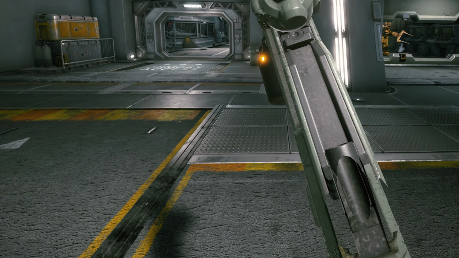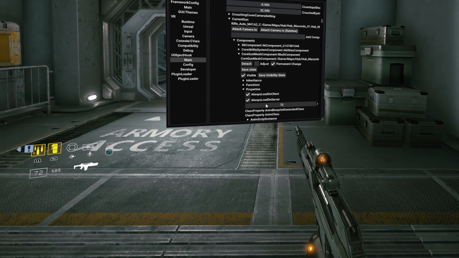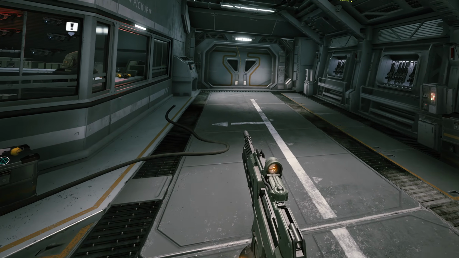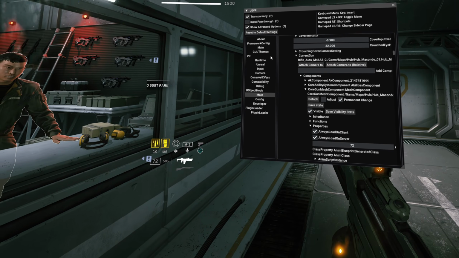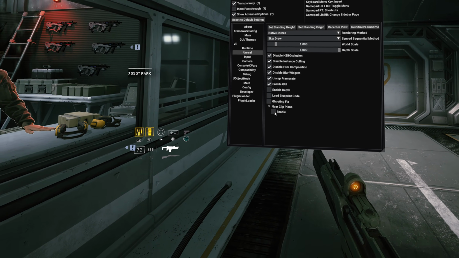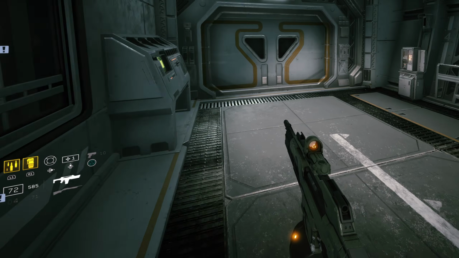Now you can see as I move my gun close to me, I kind of clip through it, and we have an option for that in the settings. Let me just run over here. So yeah, runtime, Unreal, and then you can see near clip plane. Turn that on, and then it defaults to the closest position.